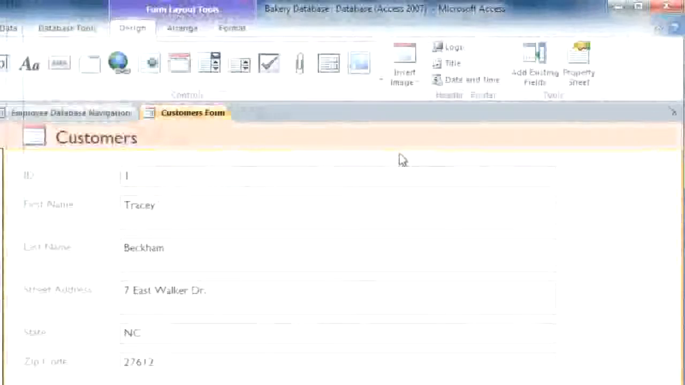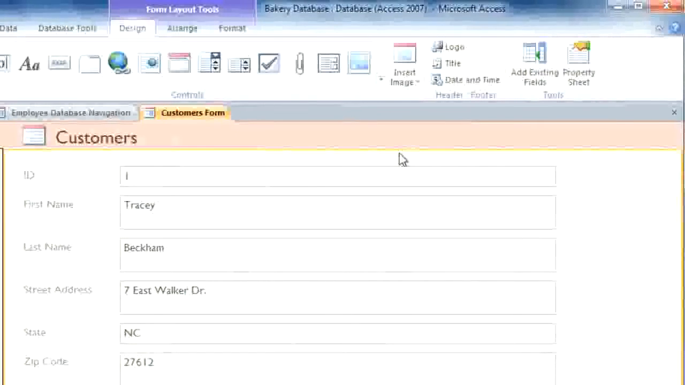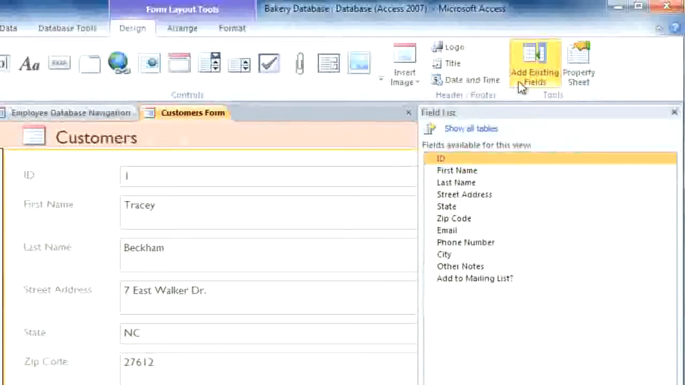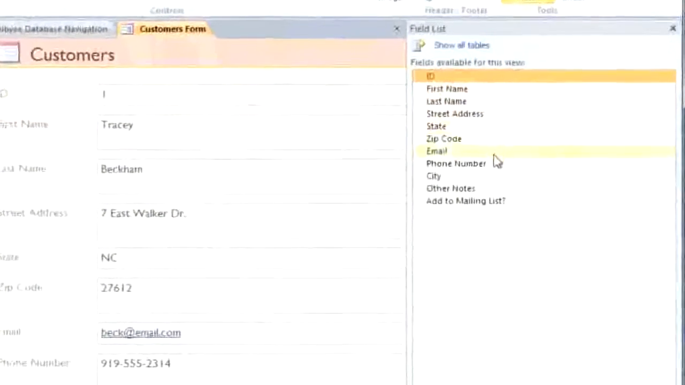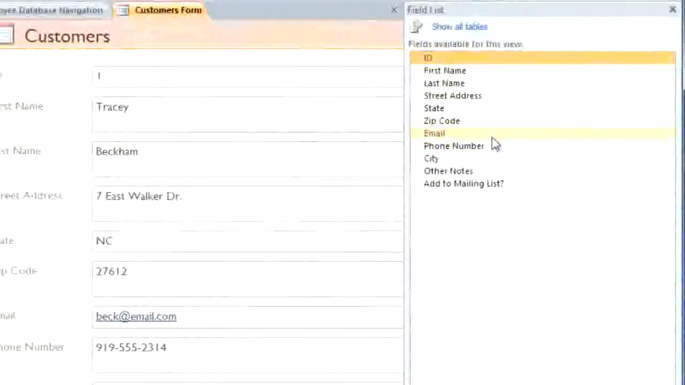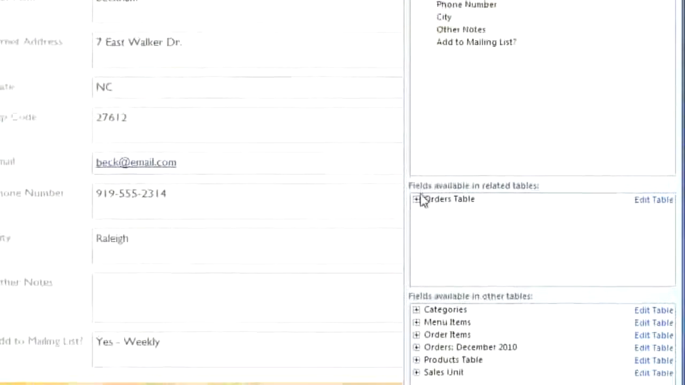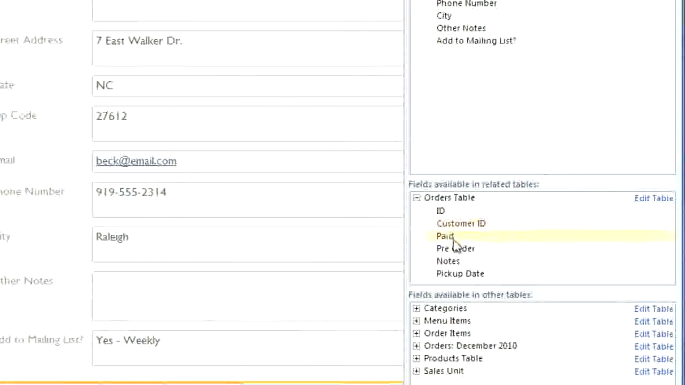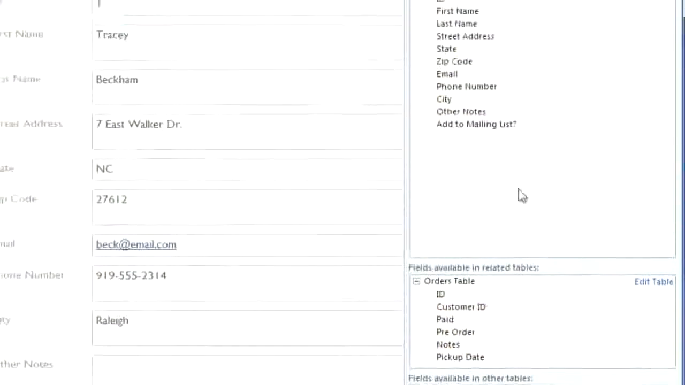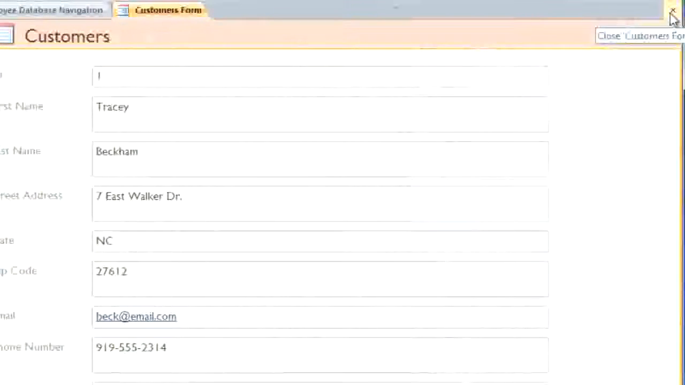Now if we later decided to add a field to the Customers table, it would not appear automatically in this form, so we would need to add it manually. To do this, you can select Add Existing Fields from the Design tab, and this will open up the field list, which shows all of the fields from this table. You can just double-click a field to add it to the form, or if you want to add a field from a different table, click Show All Tables, and then locate the table and field that you want. But for now, we have all of the fields that we need, so I'm just going to close this pane.